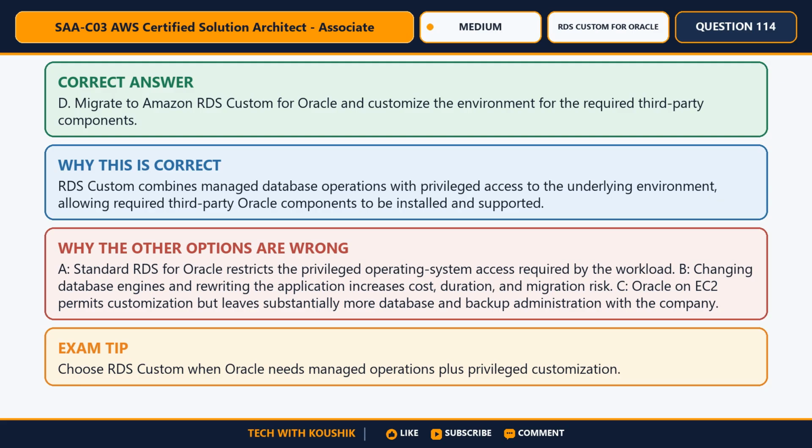Why are the other options not correct? A. Standard RDS for Oracle restricts the privileged operating system access required by the workload. B. Changing database engines and rewriting the application increases cost, duration, and migration risk. C. Oracle on EC2 permits customization, but leaves substantially more database and backup administration with the company.